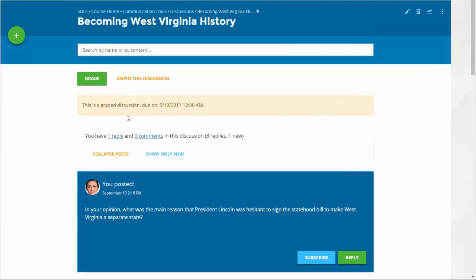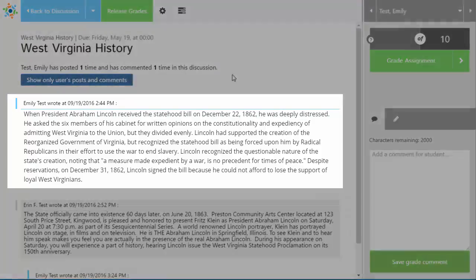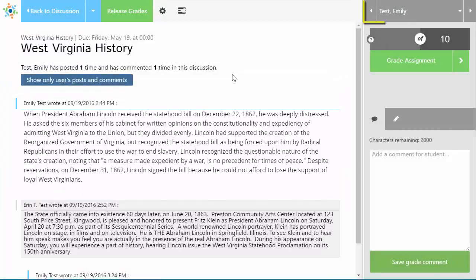If you choose to make this a graded discussion, a green grade button will also appear at the top of this page. Clicking this will take you to the discussion's detail grader. The detail grader will display the discussion replies and comments, one user at a time. All discussion entries will be displayed here, and the current user you are reviewing will be highlighted in blue. On the top right of the screen, you will see the name of the user whose submission is currently visible. This is also where you will provide the grade for the discussion.